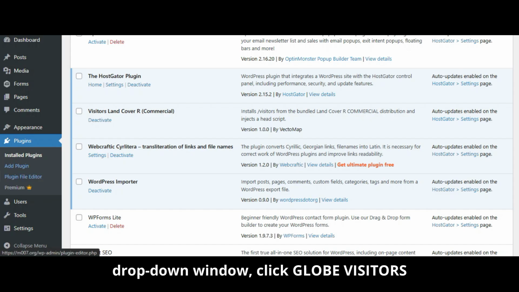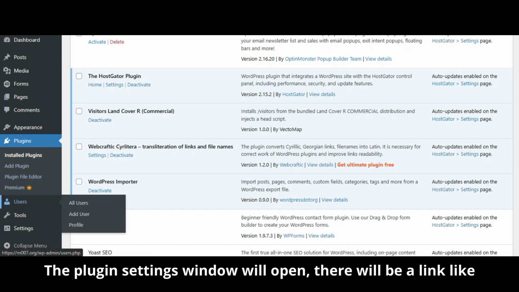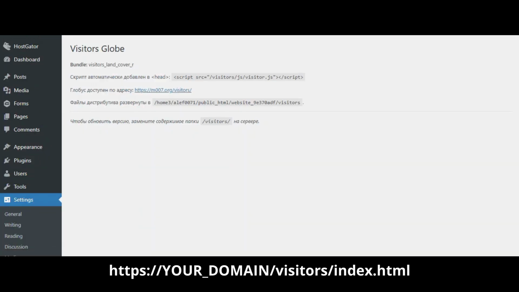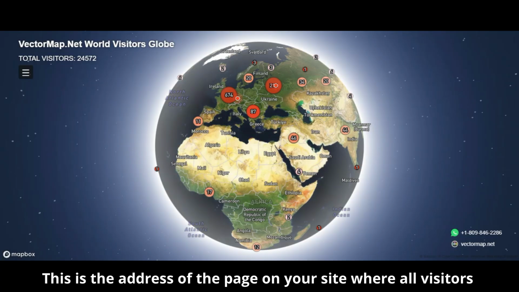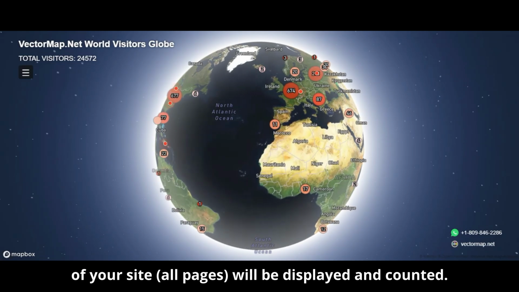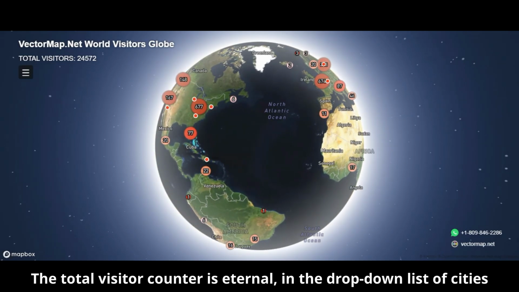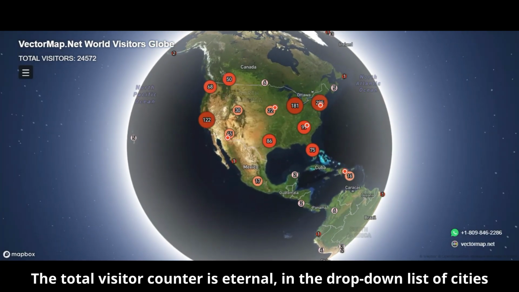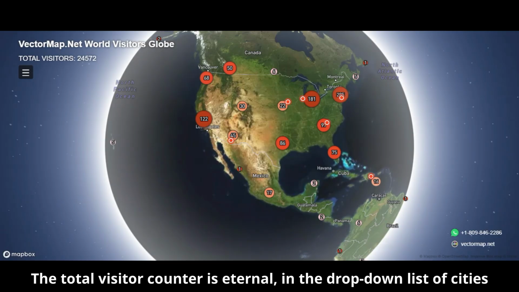There will be a link like https://your_domain/visitors/index.html. This is the address of the page on your site where all visitors to your site, all pages, will be displayed and counted. The total visitor counter is eternal. In the drop-down list of cities, there are 1000 major cities on the planet.